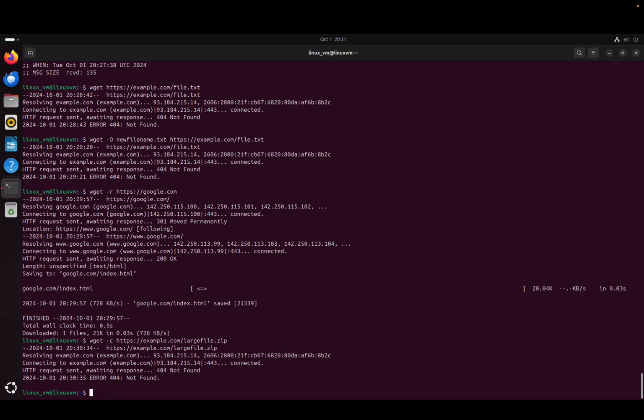So to give a summary of these commands, ping is for testing the connectivity to a host or IP. Whois is to fetch domain registration information. Dig is to perform DNS lookups to query domain records. wget downloads files from the web. These commands are essential for troubleshooting and managing network connectivity, diagnosing DNS issues, and you can download files from remote servers in Linux.